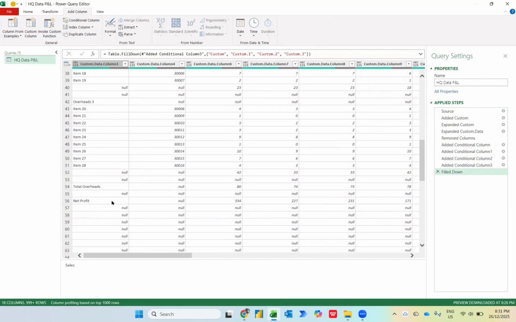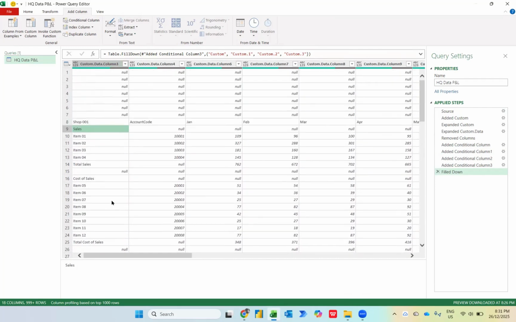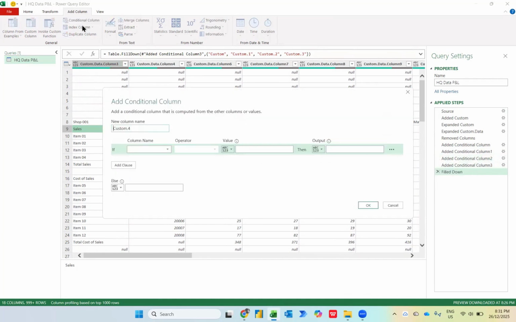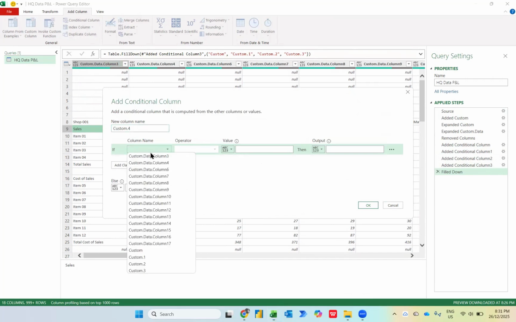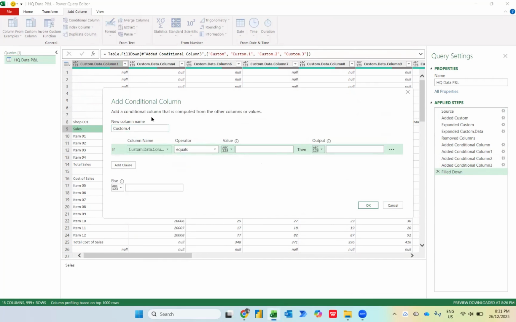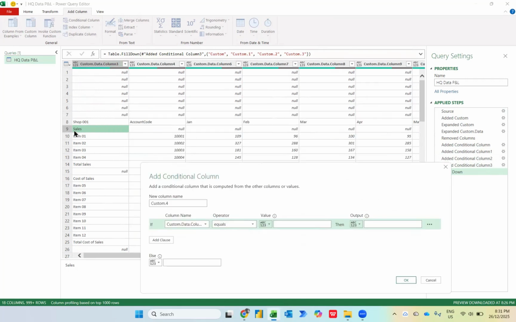Okay, so what I'm going to do is use the add conditional column again. I'm going to click here, conditional column. This is column number 3, so I select column number 3. But the thing is, I want to capture column number 3.